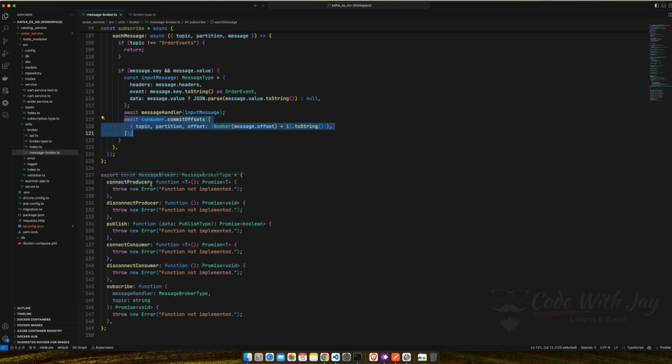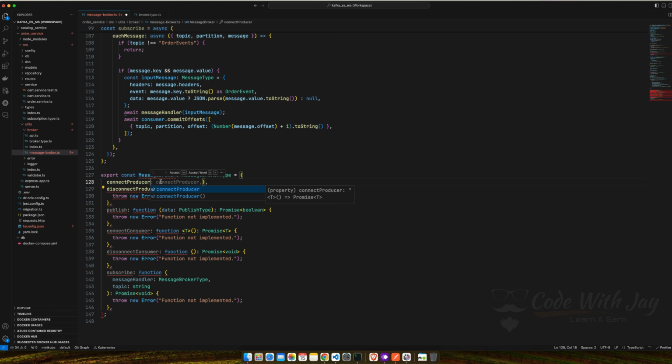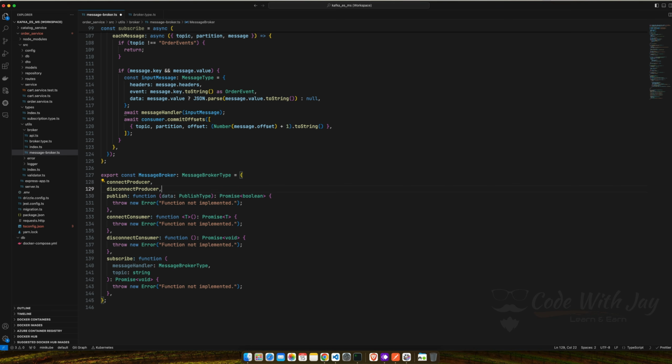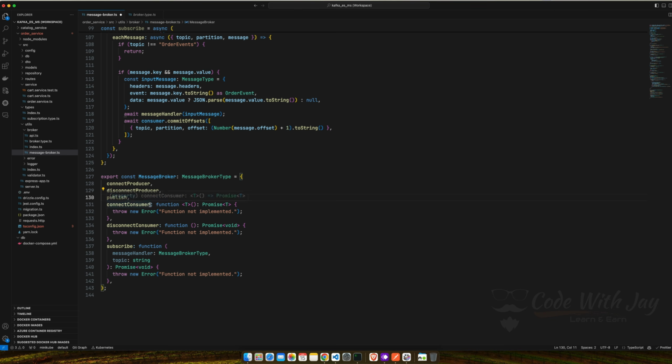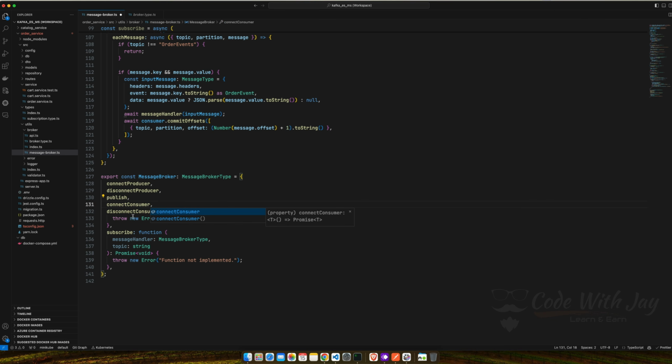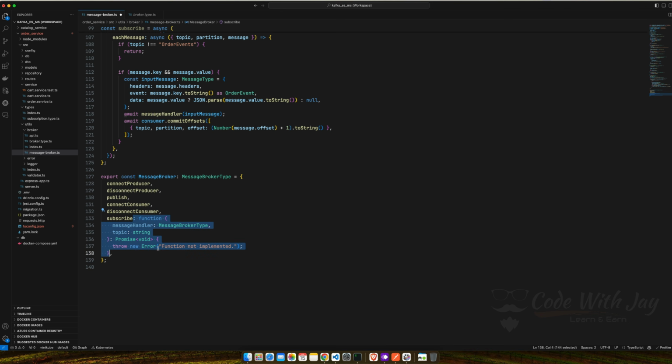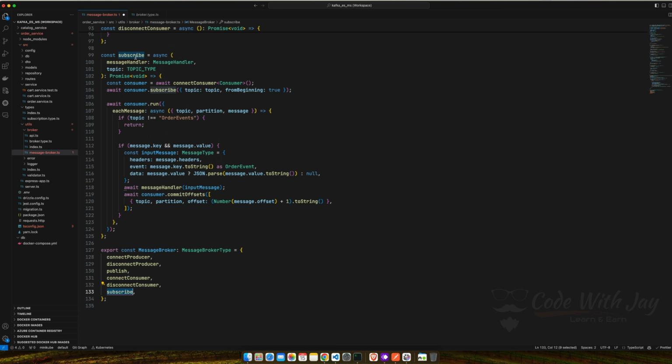And now we can see all the code is covered correctly. Now let's try to hook up everything together here. So in the message broker type, I'm going to remove all these things from there. Then I think this is perfect. Disconnect producer, and publish, and now connect consumer, and disconnect consumer, and subscribe also. Right, so subscribe. This is going to be subscribe.